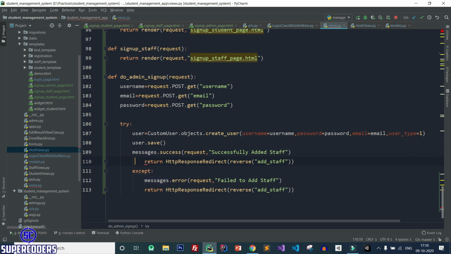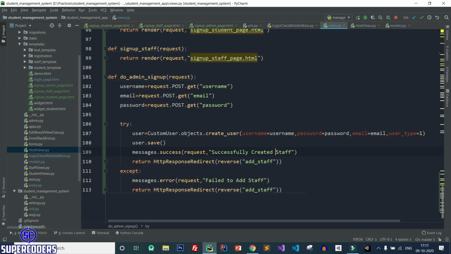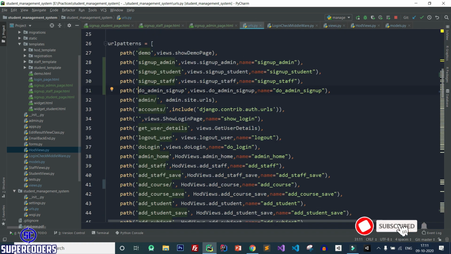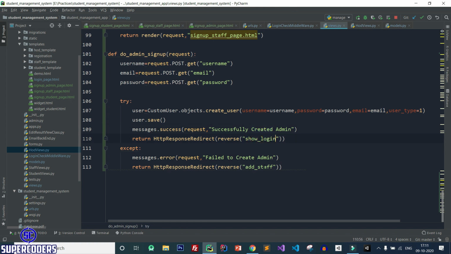Let's remove tab, remove it and remove it. Now successfully created admin, failed to create admin, and we need to redirect the user to login page. So let's see login page name. So login page is so login. So copy this URL name, again come to views and pass the URL name, save it and let's check again.